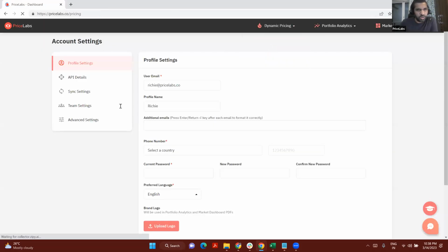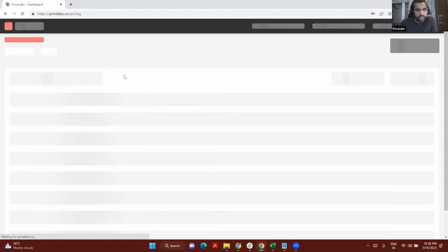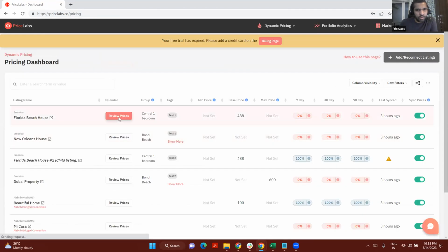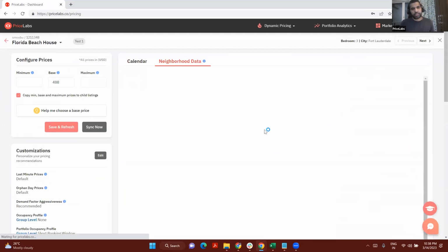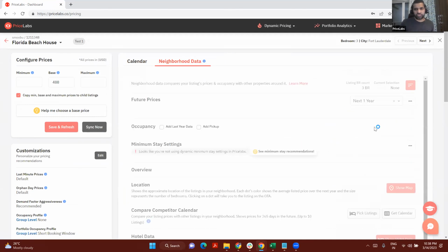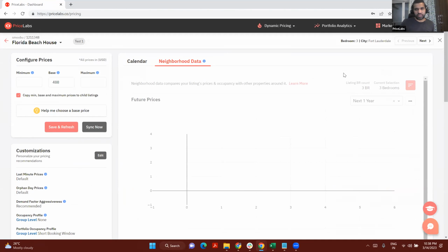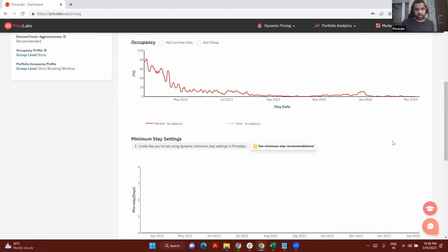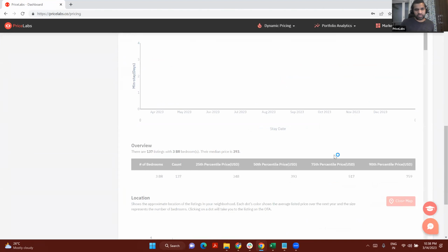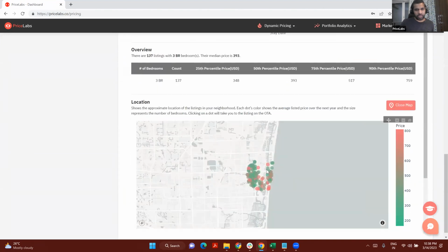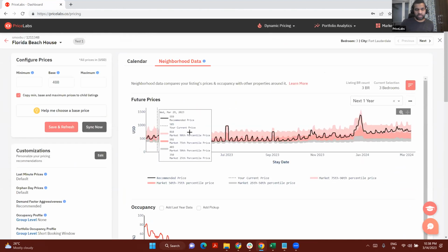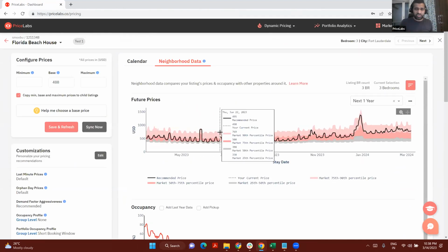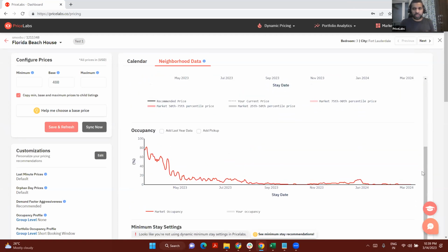Going into my pricing dashboard, going into my Florida beach house again, and then going into my neighborhood data again. As I scroll down, if you remember, I've made this 3-bedroom selection. With that, I can see all of these other 3-bedroom properties in my area that are on Airbnb. You can, of course, see these price graphs which show you general ranges, but maybe I want to look at these particular 5 homes.